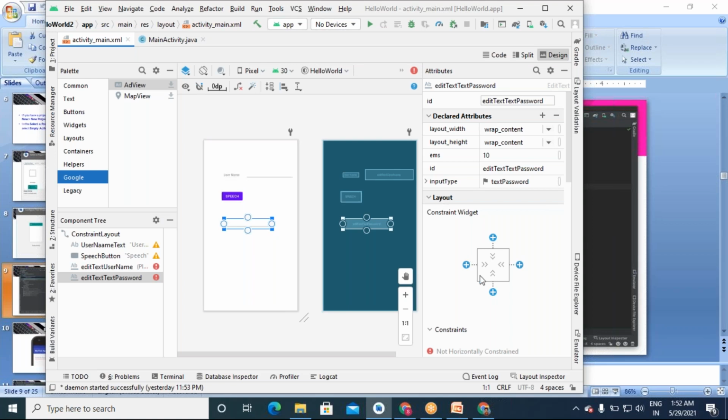Any doubts on this, how to place it here and what things you can do here? So these are the things you can see in Android Studio, in the design part itself. Got it?